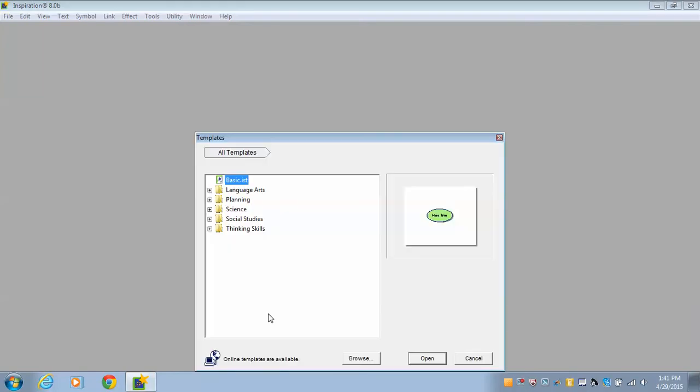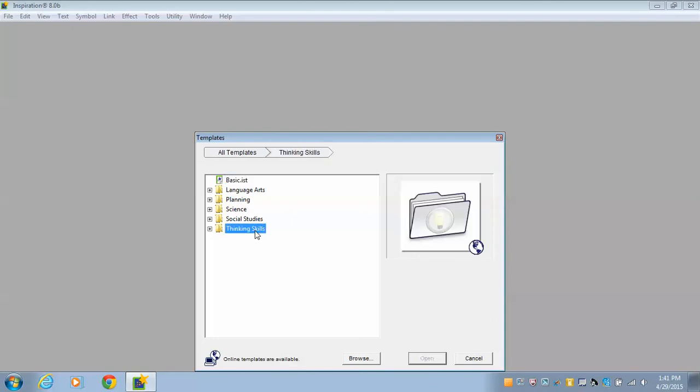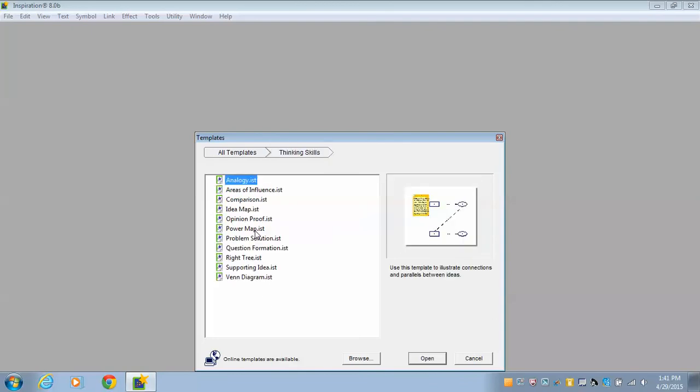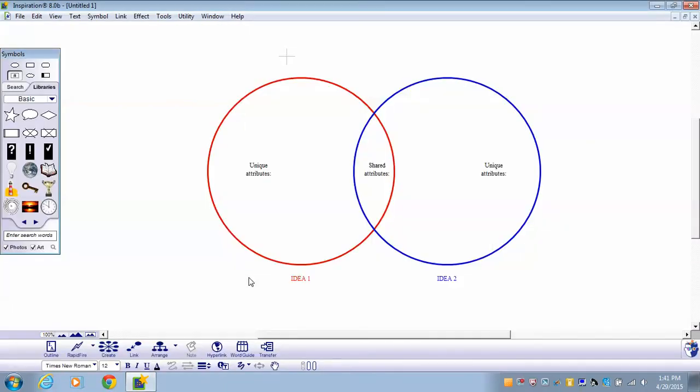Let's say I would like to compare two like things. I'm going to go into the Thinking Skills template and click Venn diagram. Now, it's very easy to edit Inspiration to whatever it is that you're using. For example, let's say I'd like to compare the Paleolithic era and the Neolithic era.